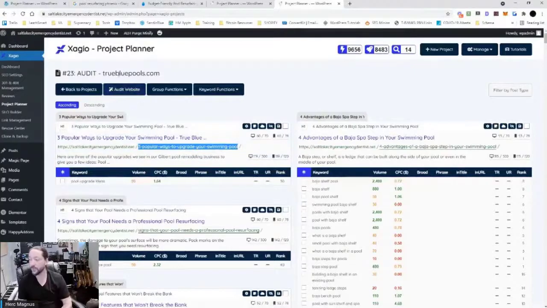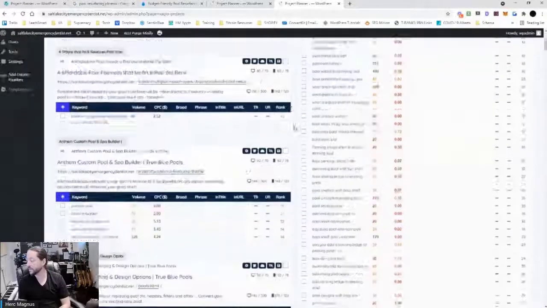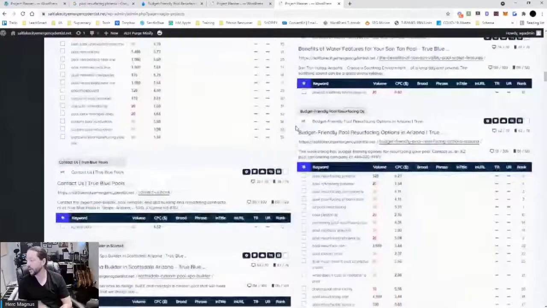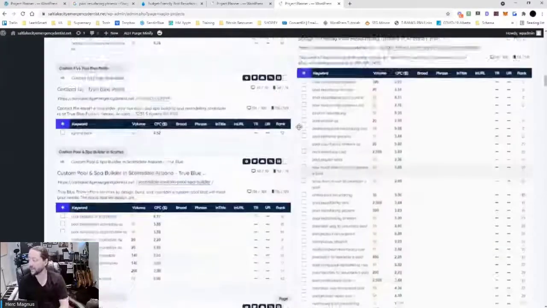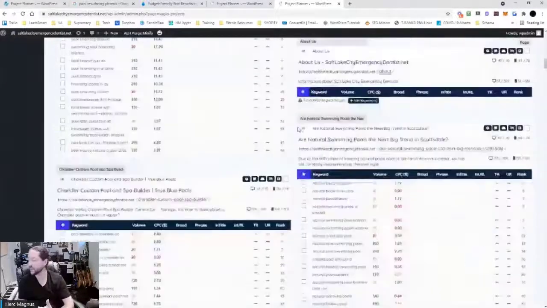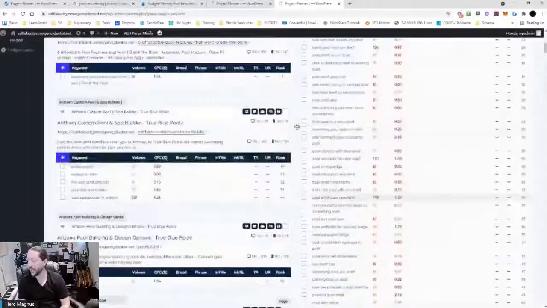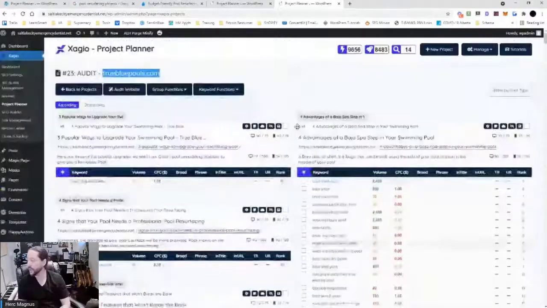Also, currently, when we're auditing an external website, sometimes we're still pulling in our own pages, because the initial idea of the audit was to audit our own existing websites. So if you had a website with 50 pages and you're just starting with Xagio and you want to pull all your pages and posts into the project planner, that was the initial function. And as the audit grew, we obviously have to refine it into a better product.